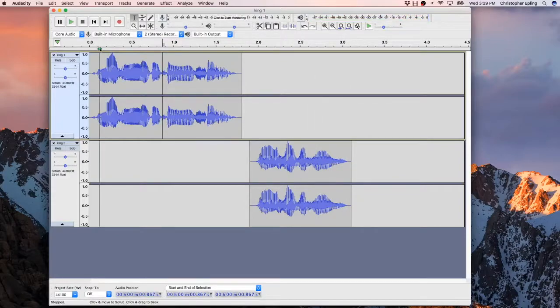So we've joined these two together. They're not joined in terms of there being one complete track, but these two tracks are together now. And you can play around with different settings. Just remember, though, your project rate should be 44,100.